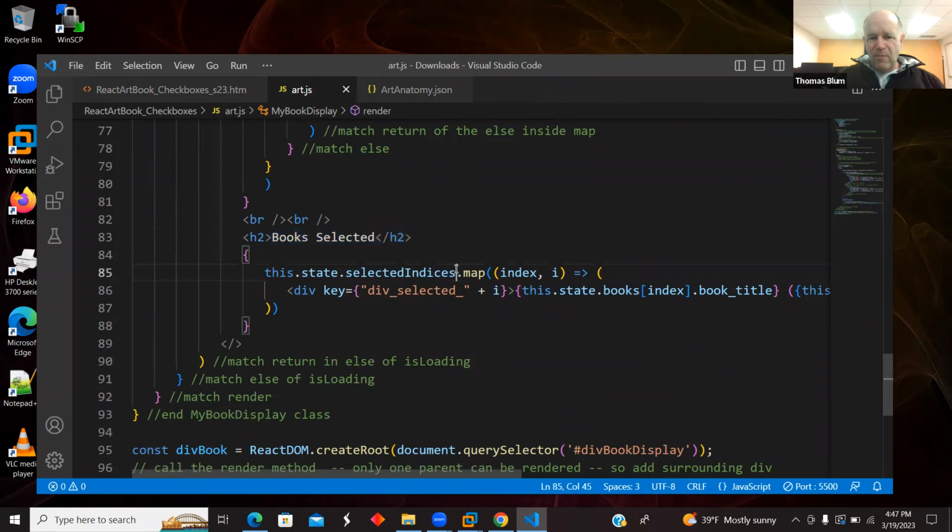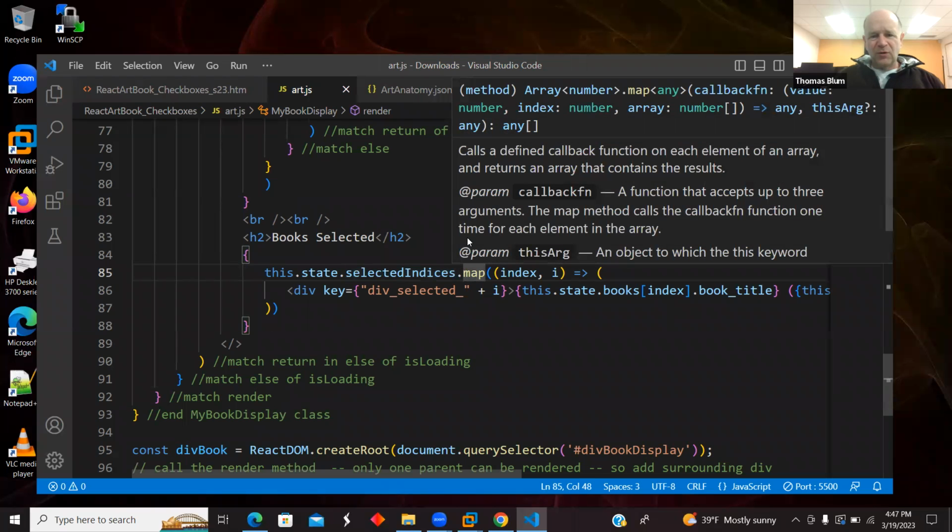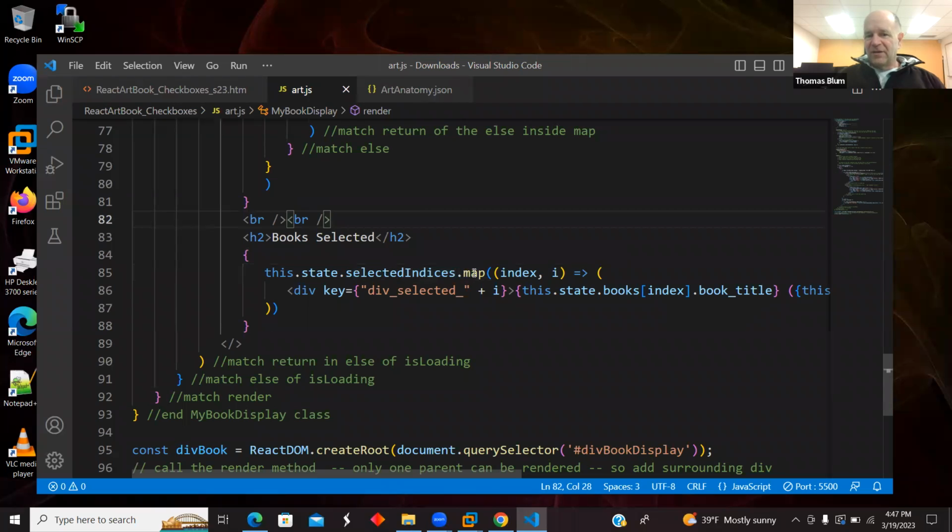Now I am mapping over the selected indices. So this is the object of the class. It has a state. It has a set of selected indices. I'm looping over it. It's an array of indices, so I've called the element index to remind myself that it's an index, but I also have a counter i. I have more than one, and it wants this key, so I gave it a key using i. Could have also used index, though they're also unique. Doesn't matter, it just needs to be unique behind the scenes.